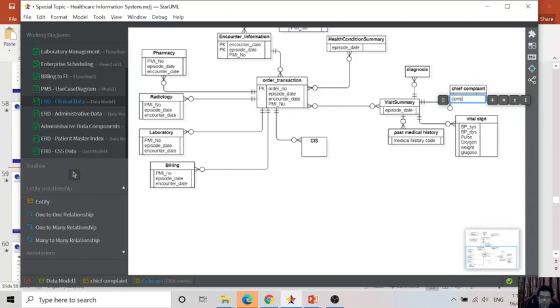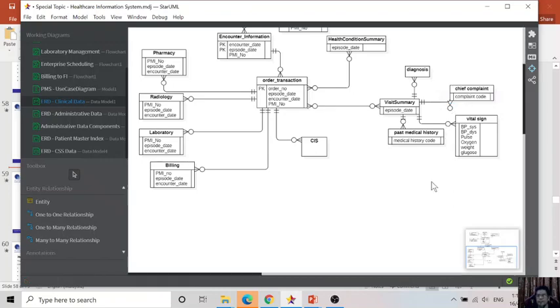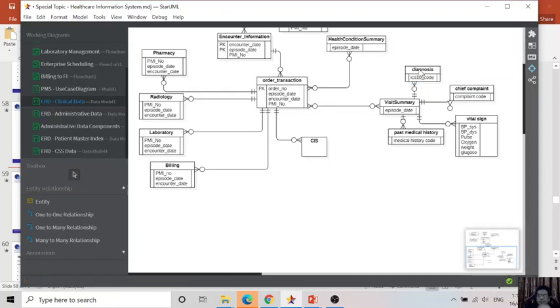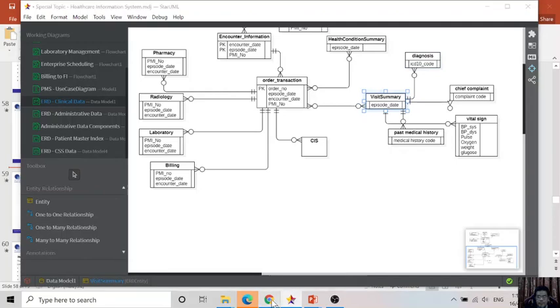Complaint code. Diagnosis, ICD-10 code, because this is the standard used by the WHO. This is one example, visit summary. I give you an example here.